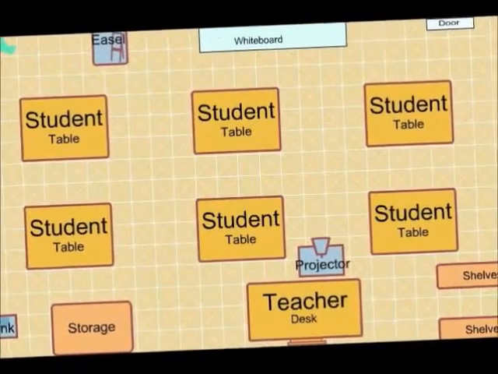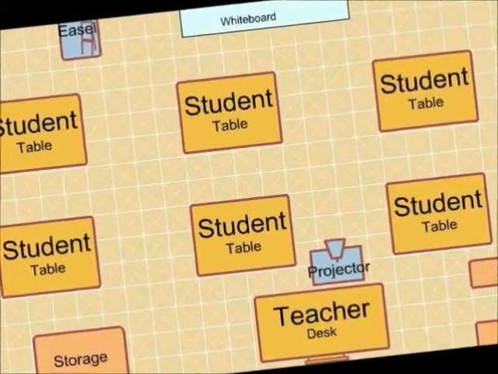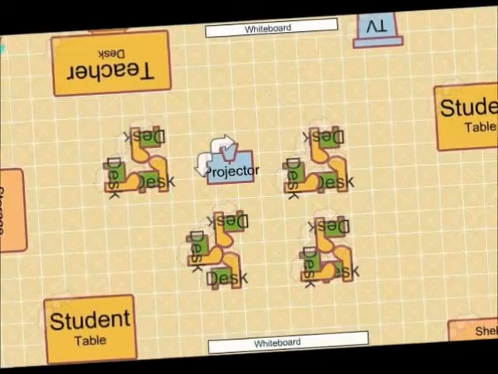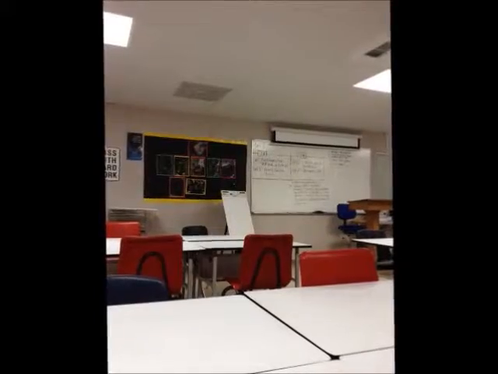Here's an example of 2 different classrooms that I designed. Also, here are some examples of the classroom that I did my field evaluations. You can see that the desks are arranged in small table groups.